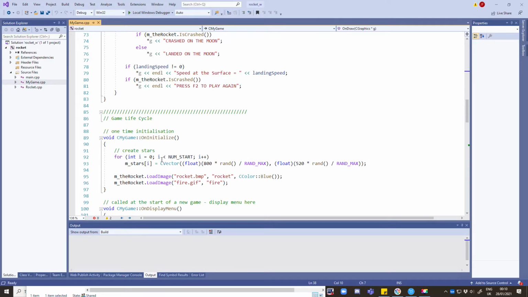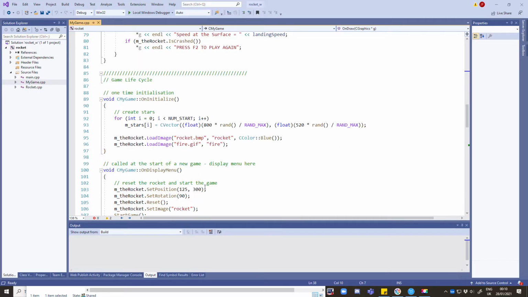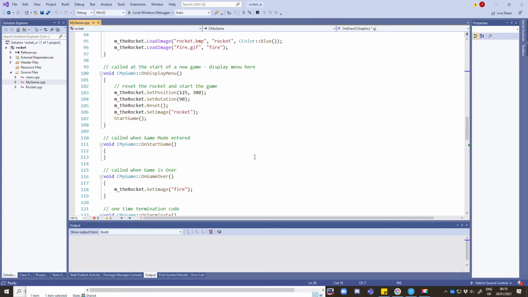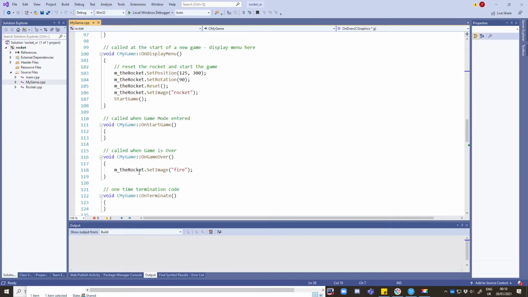OnInitialize will create stars in random positions and load images to the rocket and animations to the rocket. We have some kind of initialization of the position and rotation for the rocket. GameOver will change the image of the rocket into fire, so it will look like exploding.